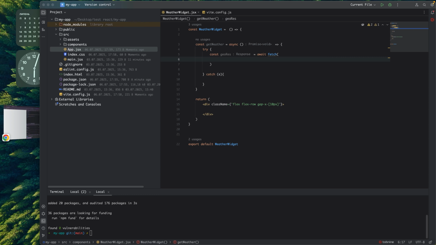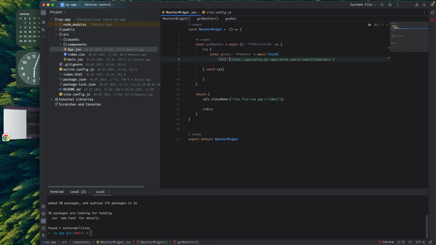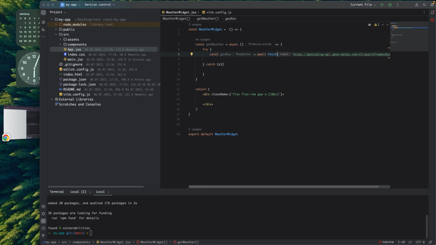What are our steps? The first API call should return our city coordinates, and the second call we should paste these coordinates into this API and get the weather. So let's copy it like this, yeah. Name, let's keep, for example, or you can use your API or your city name.